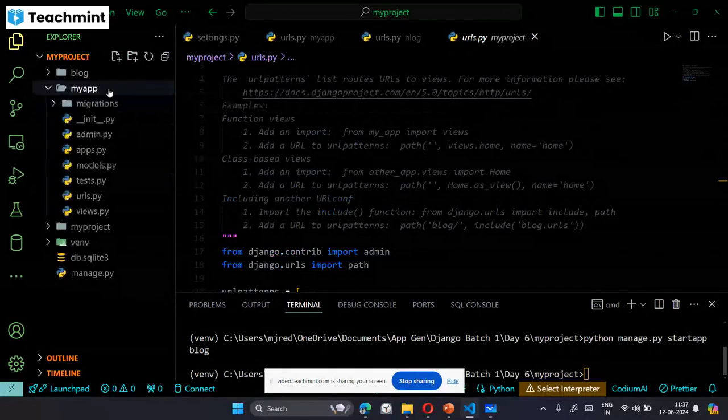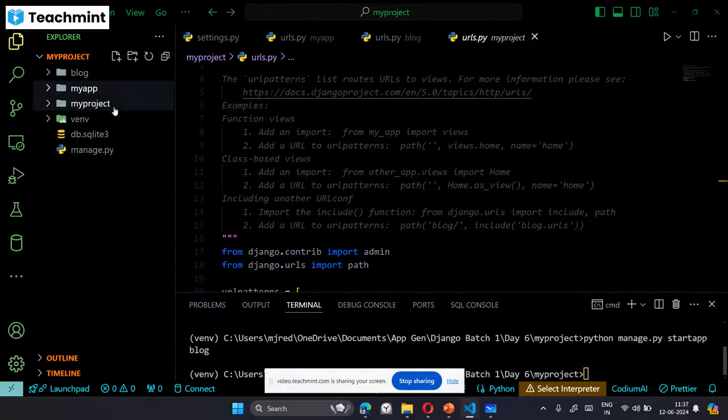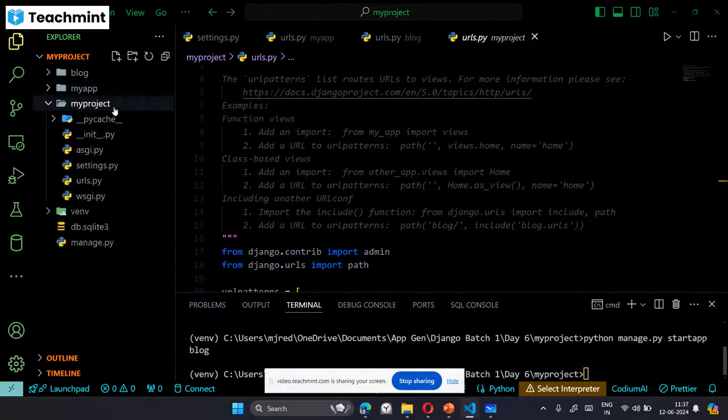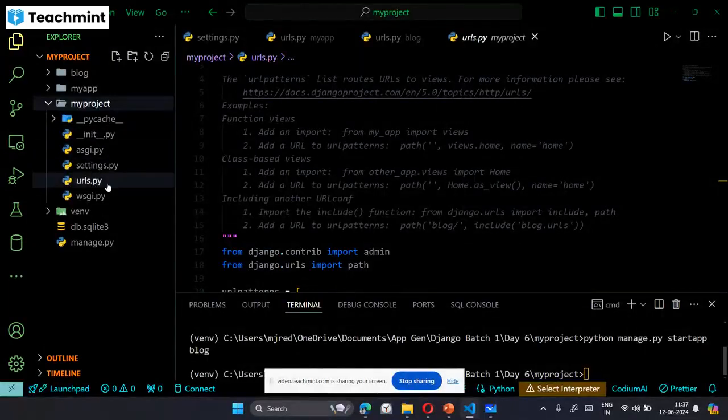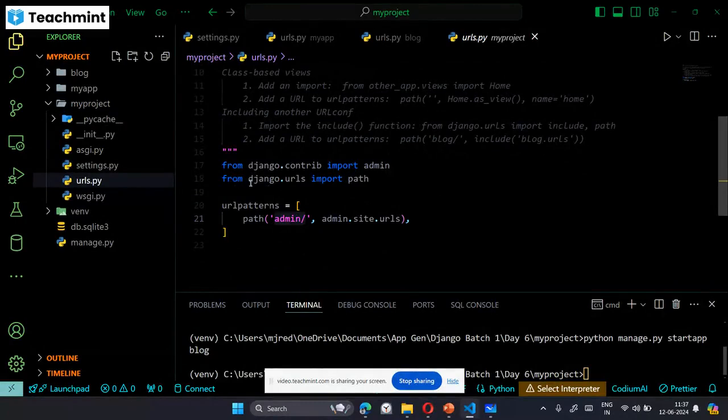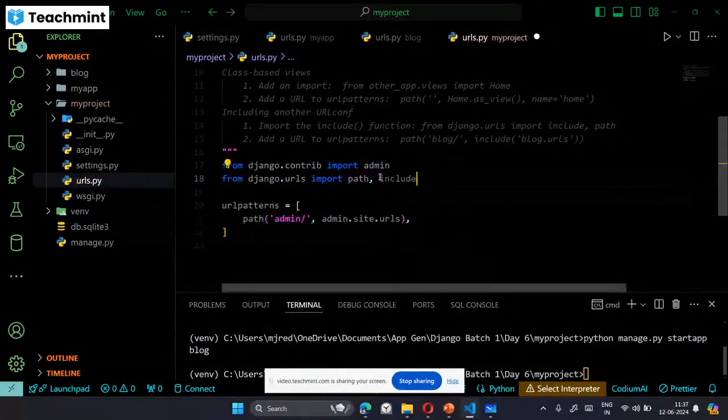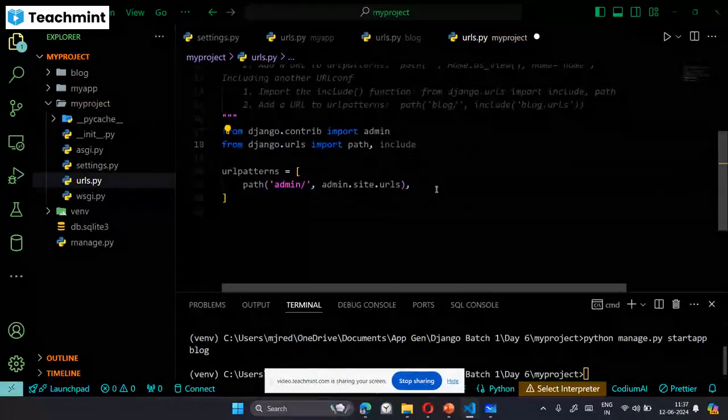To link these URLs to our project, you have to go to the project settings folder. In this you will have the urls.py file. Here you have from django.urls import path, right? Additionally you have to import include. So you have to import include. Here the admin paths are already set.